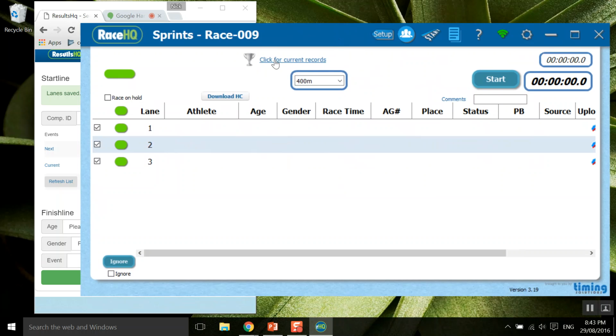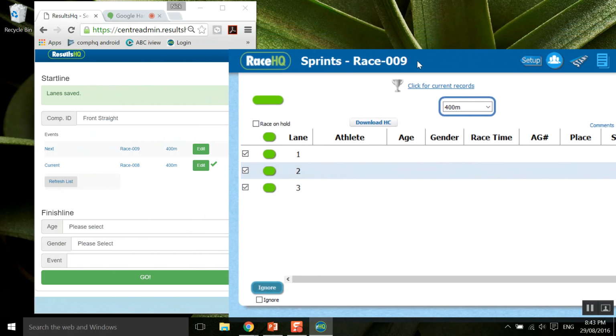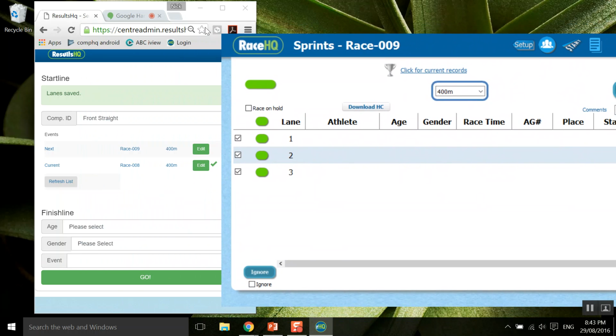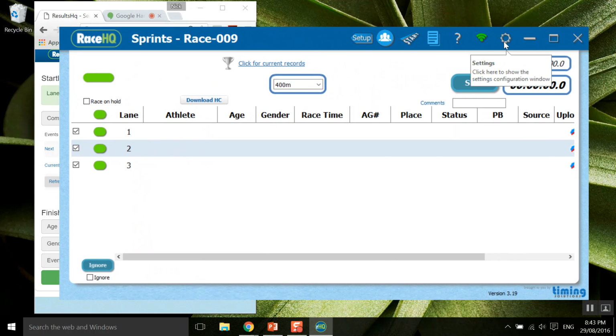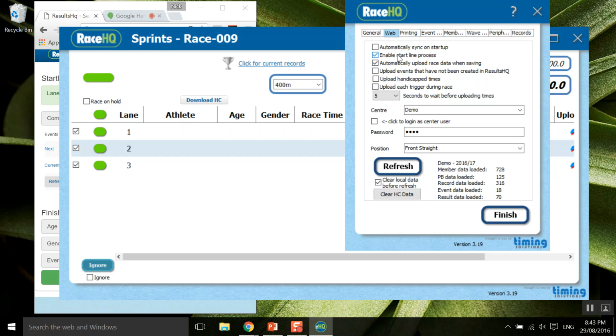So that's using the RaceHQ software, Nick. Is that correct? Yeah, so that's a web platform, so web app. Yep. It has to have internet at that end, plus my finish line needs to have internet and this enable start line process ticked on. Right. Okay. So worth a play, and a good.